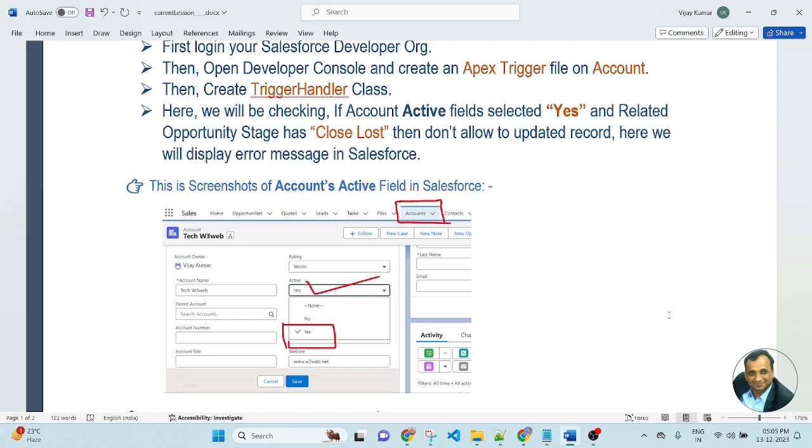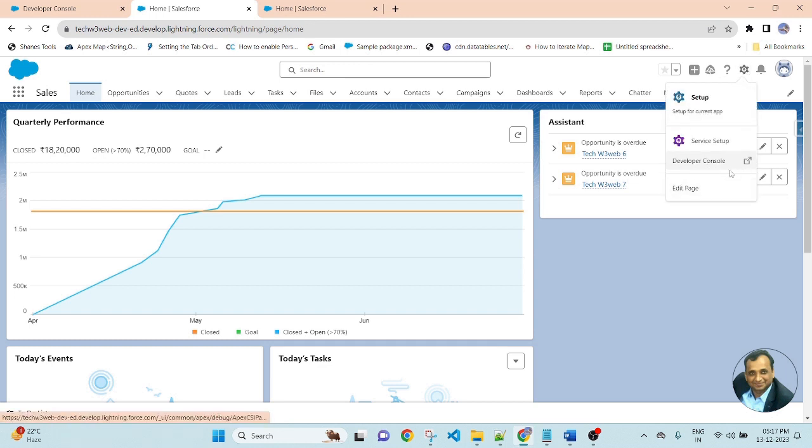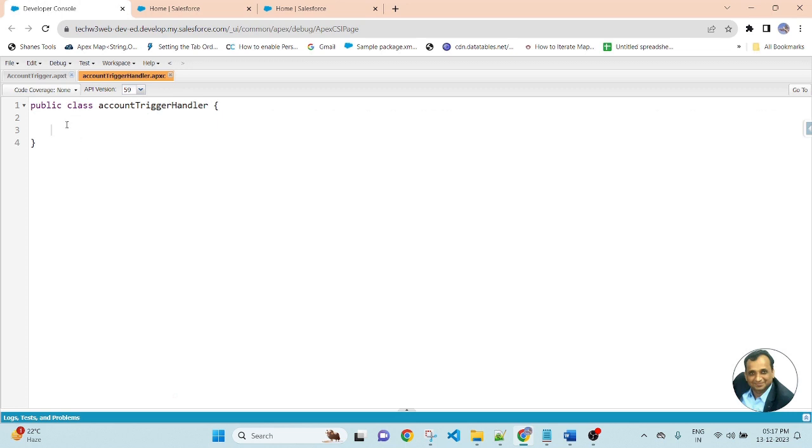So let's get started. So friends, this is my Salesforce org. First go to Setup. There is an option, Developer Console. Open the developer console so that we can create an Apex trigger in Salesforce. I already opened my developer console in the org. Here I created two files, AccountTrigger and AccountTriggerHandler.